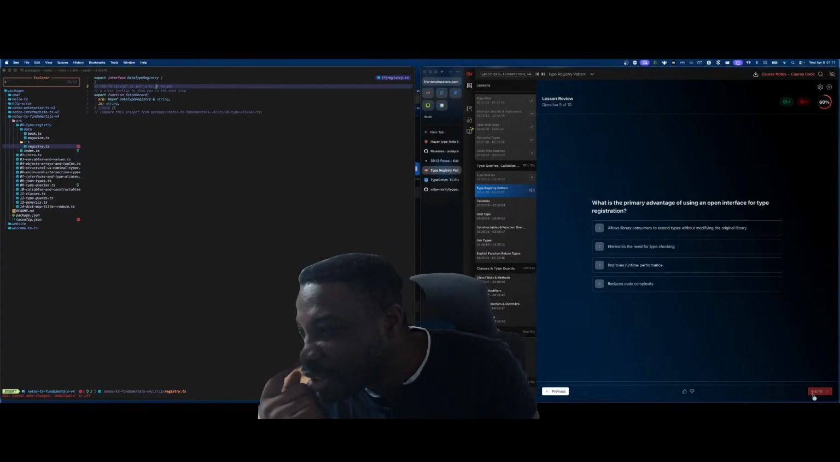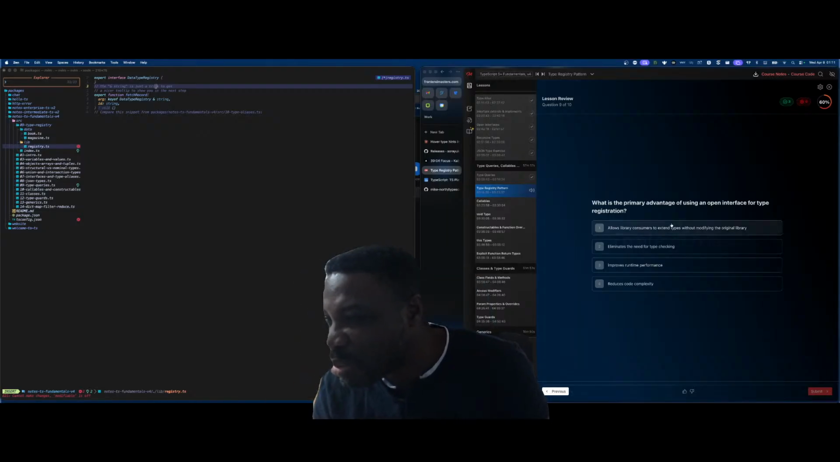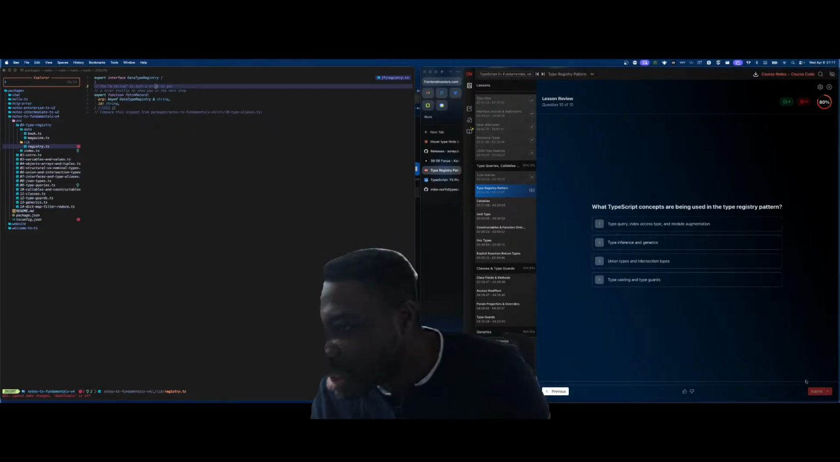What is the primary advantage of using an open interface for type registration? Yes, this was mentioned by Mike. Allows library consumers to extend types without modifying the original library. We do that every day at work.